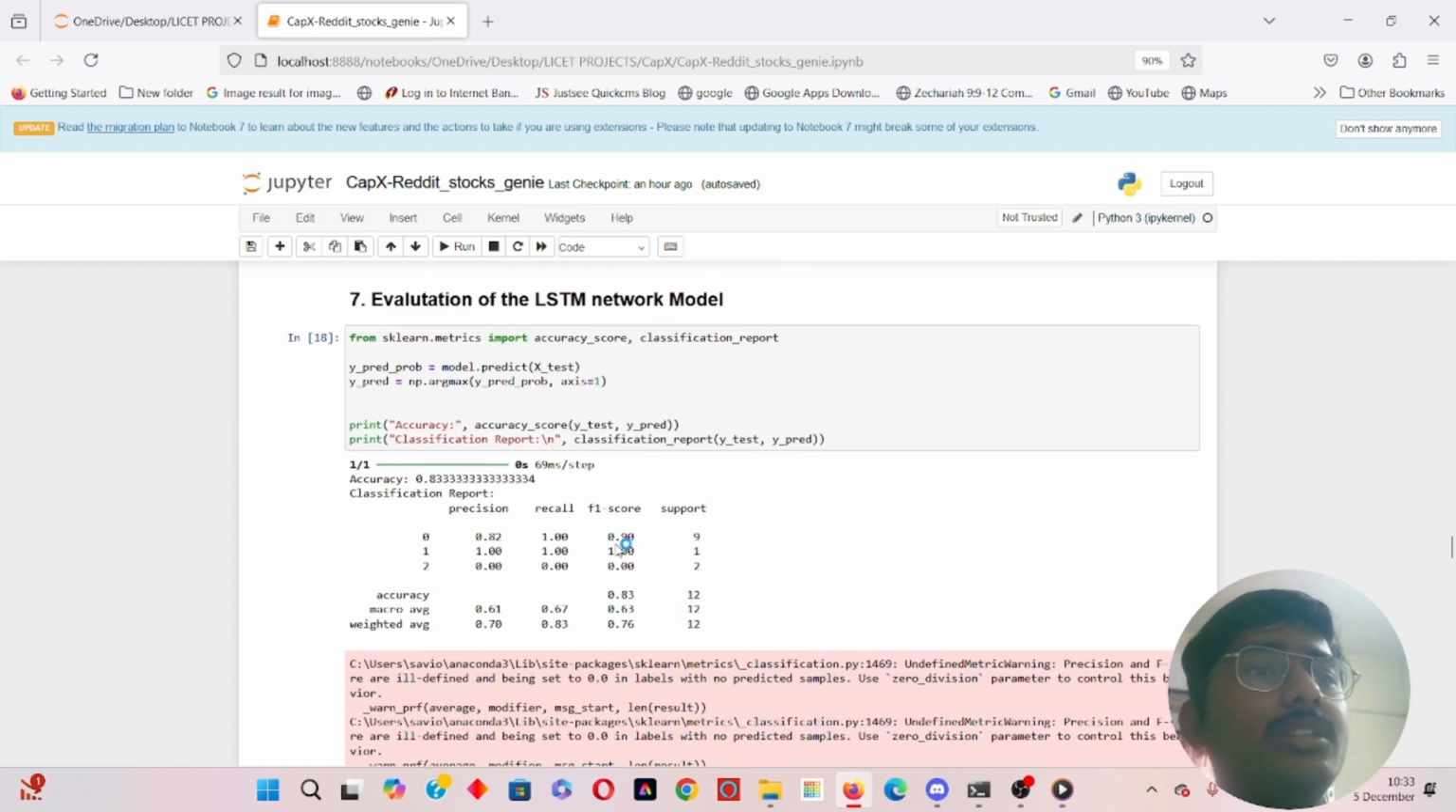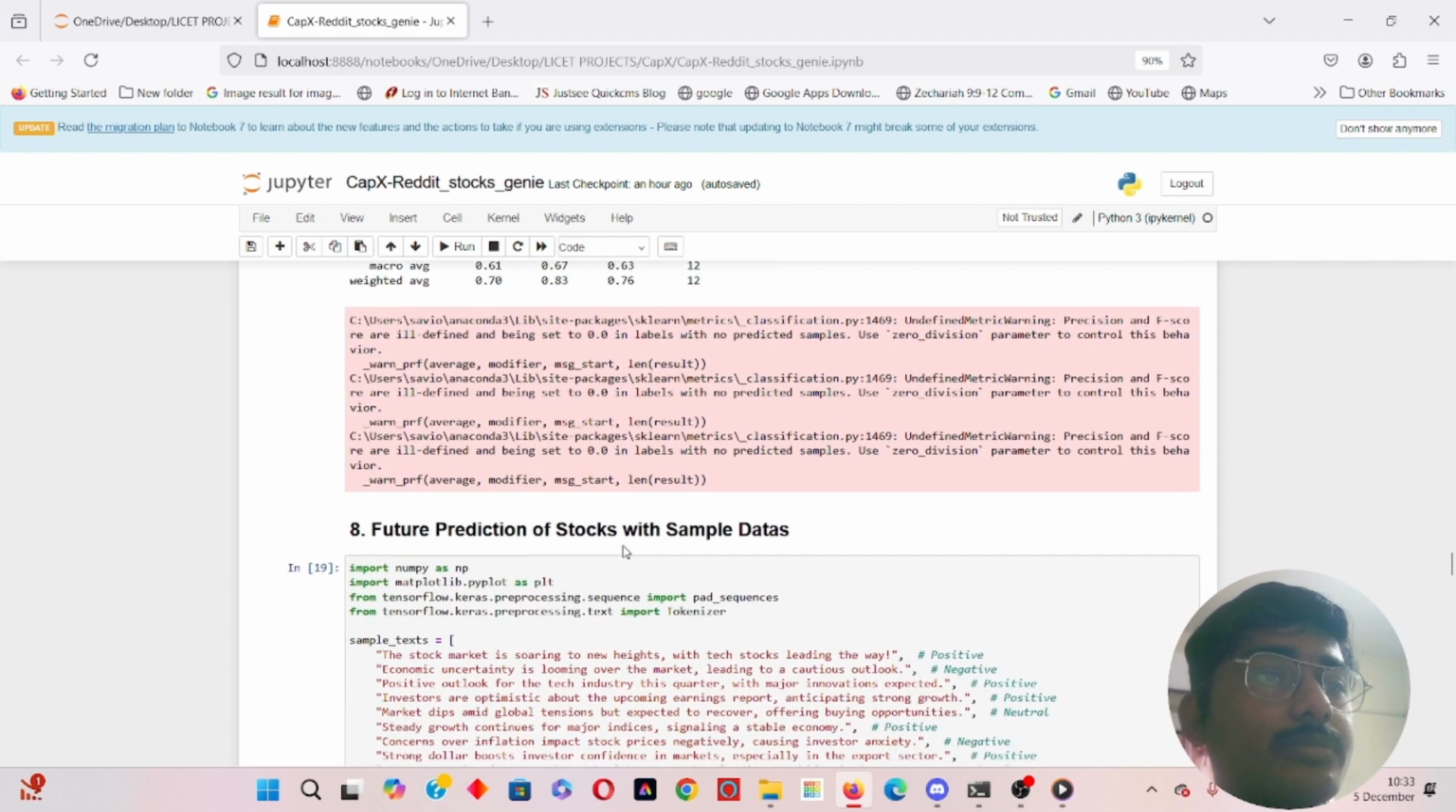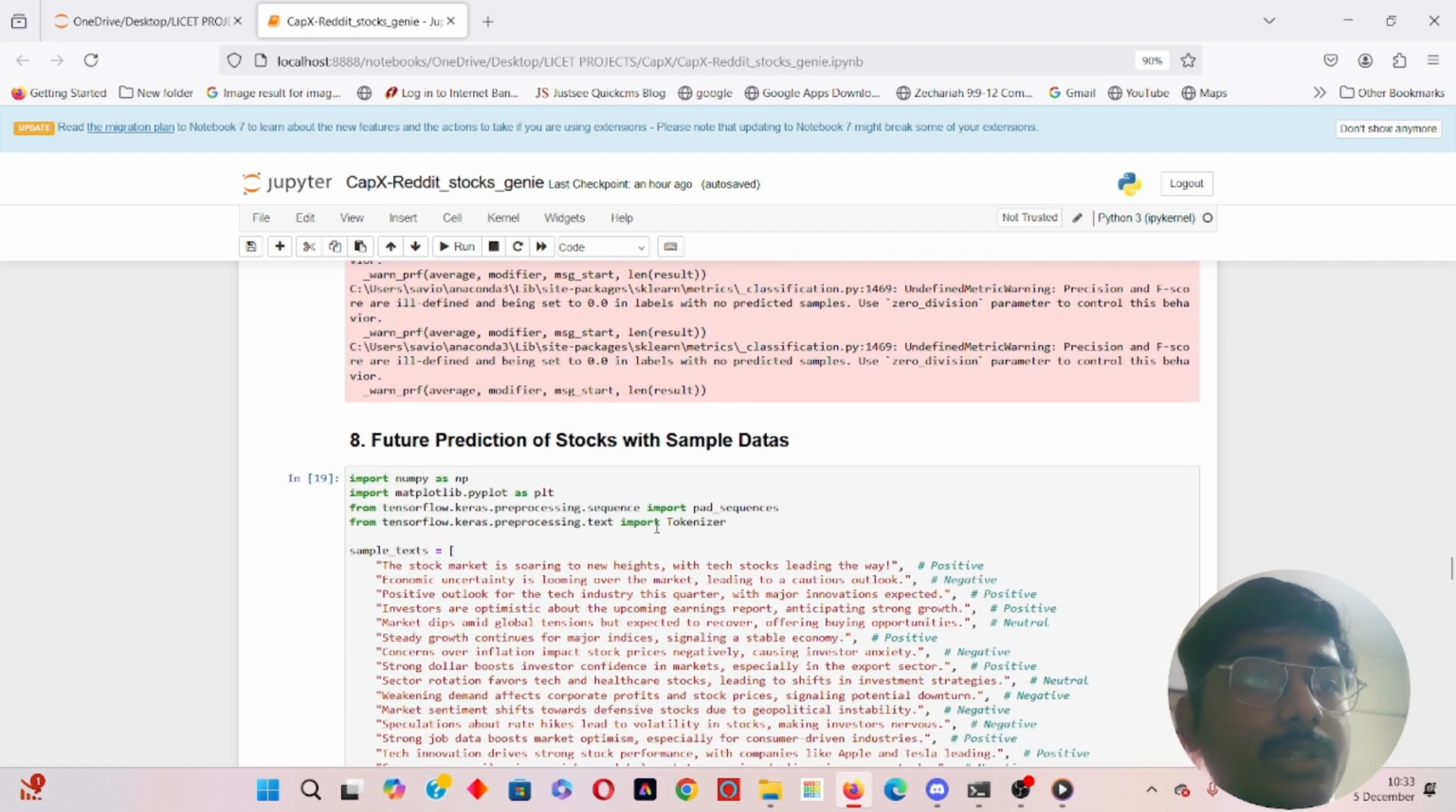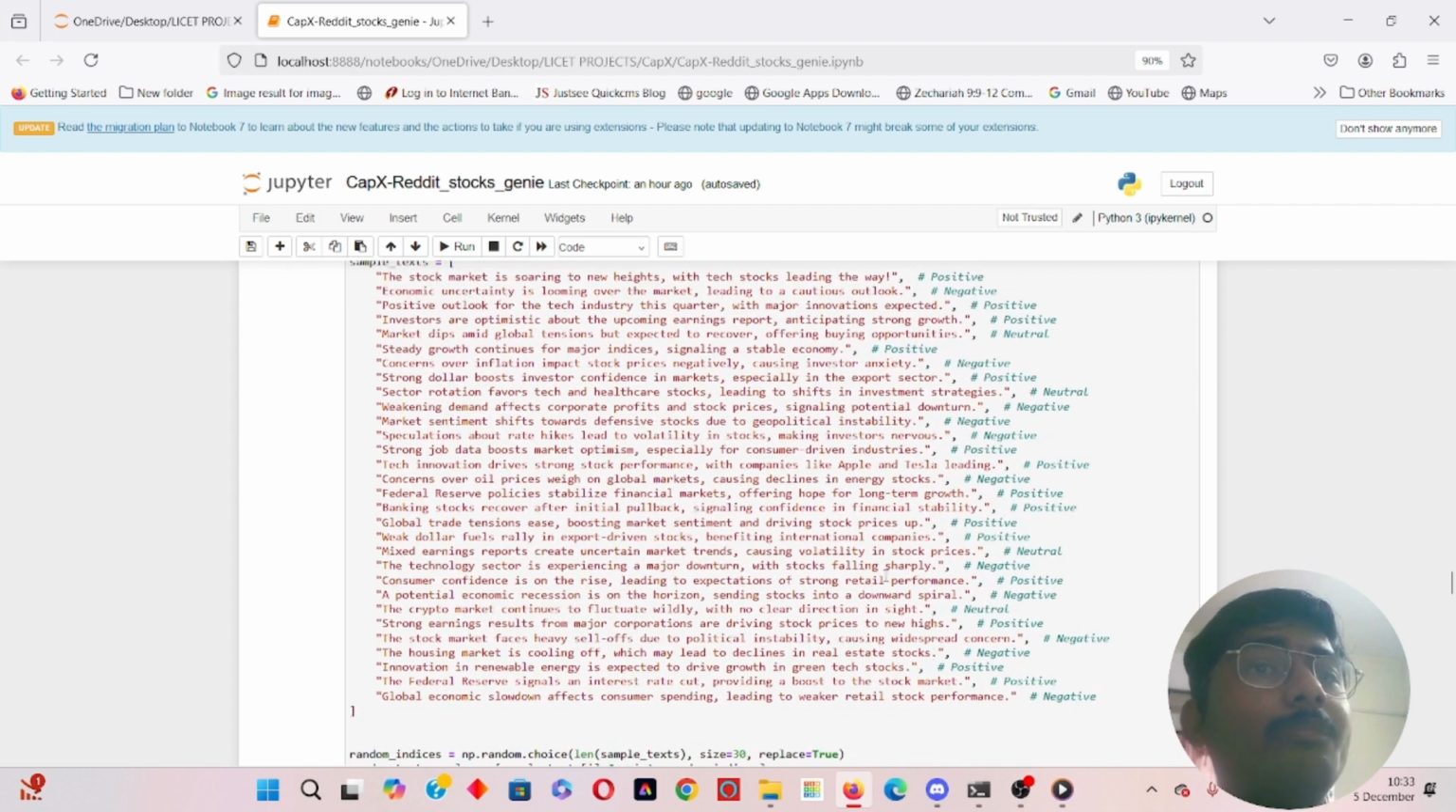Moving on to the evaluation part, my accuracy was around 83%, and the precision was around 82%, which says that my model is able to distinguish well between the positive and neutral comments. The F1 score tells me how balanced it is between the precision and recall values, which is around 90%, which is really good.